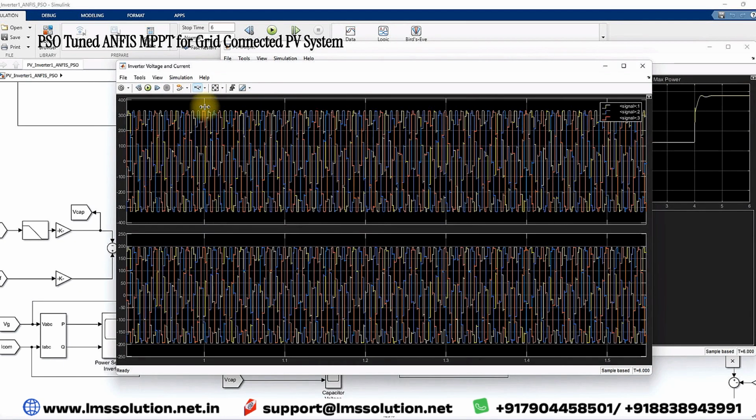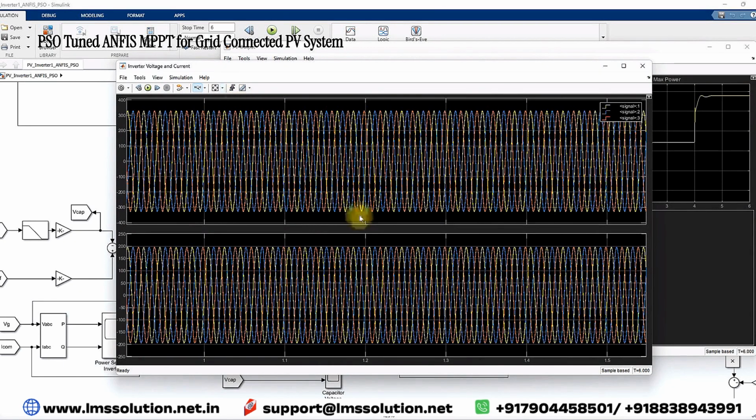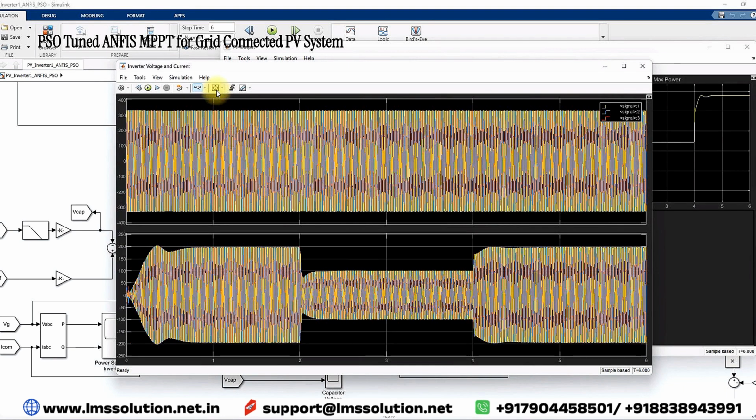And then you can see the inverter current for 1000 watts per meter square. The current value is around 200 amps peak. For 500 watts per meter square, the current peak value is around 100 amps peak. Again, when irradiation changes from 500 to 1000, the current value comes to 200 amps peak. And then here you can see that this is the grid current.